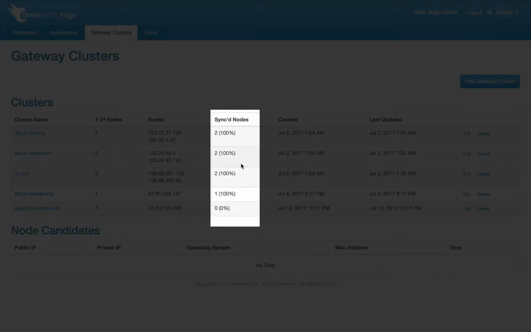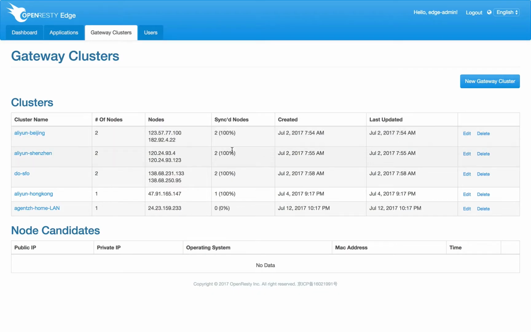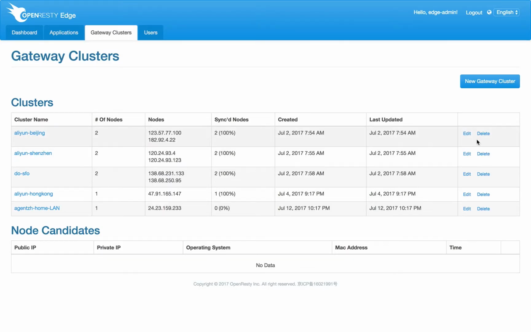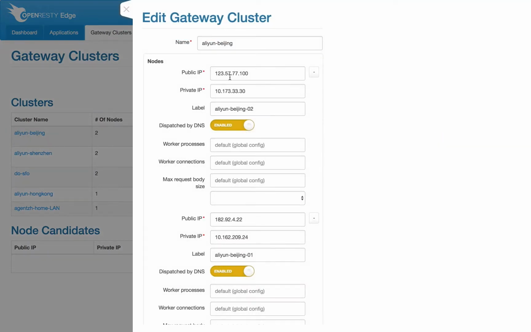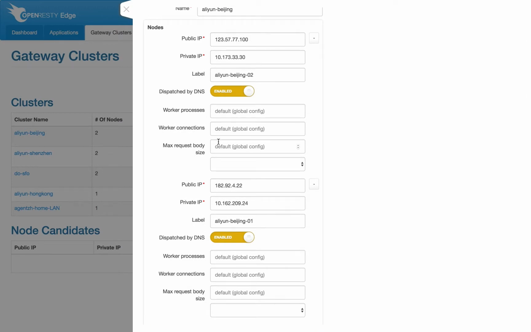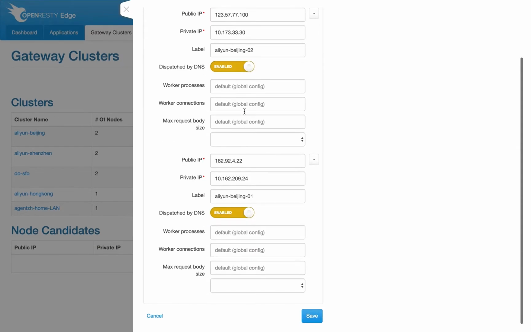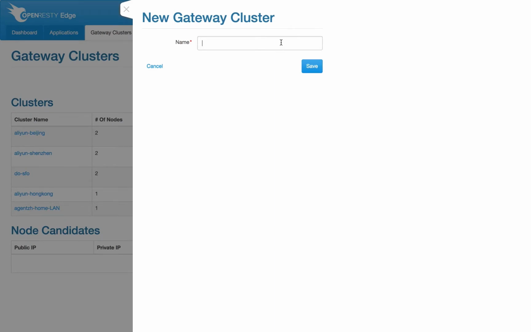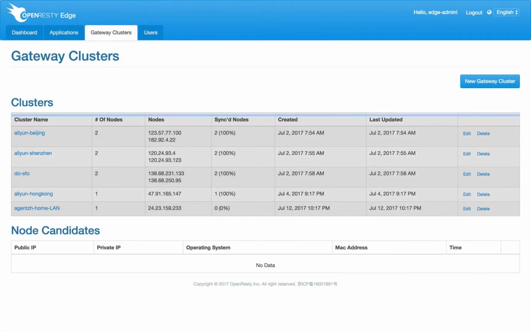The synced nodes column shows how many nodes in a particular cluster have been up to date regarding the configuration synchronization. And we can also delete and edit existing clusters. So for example, we can change the IP addresses and also do node level configurations here, like how many worker processes a particular node should run and so on. Let's cancel it. We can create a new gateway cluster by specifying a name, for example, blah blah, and save it.